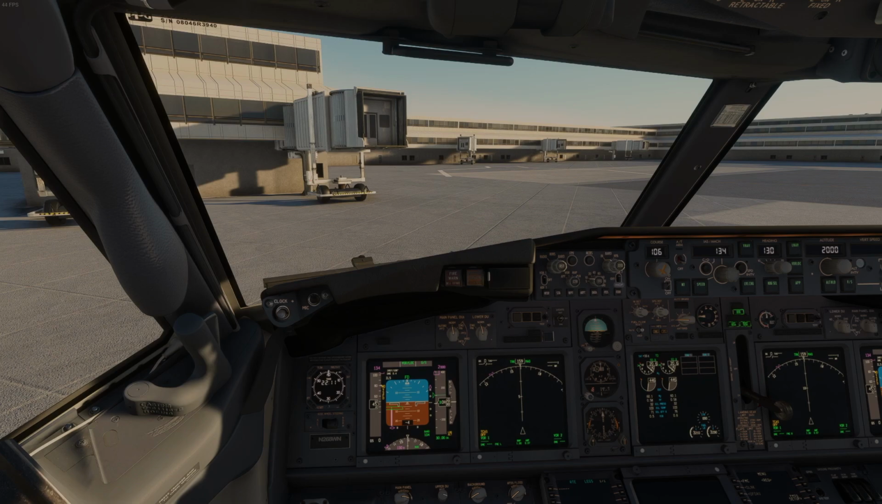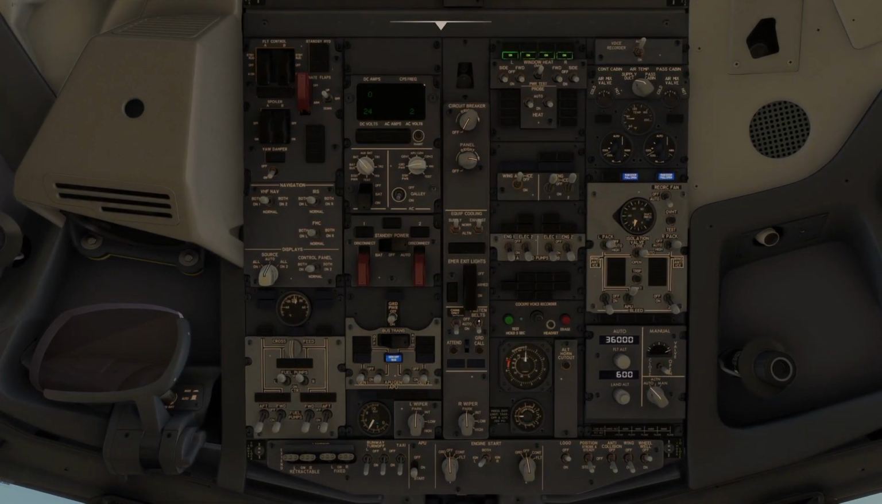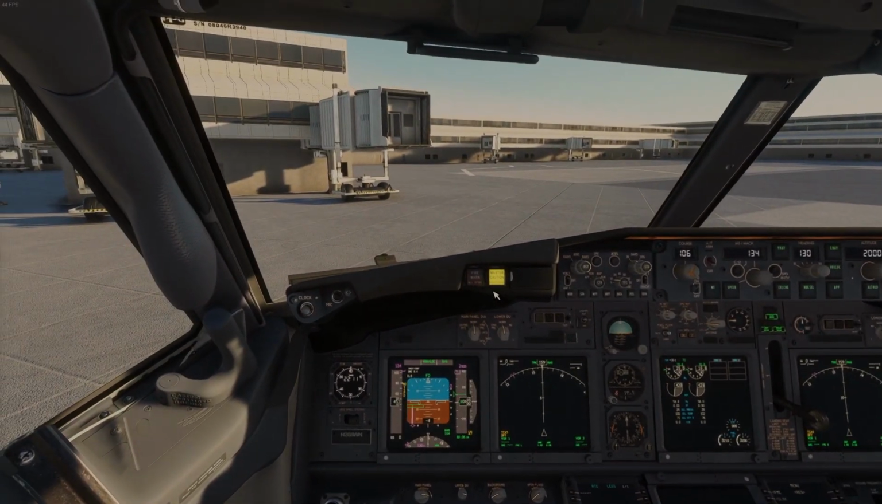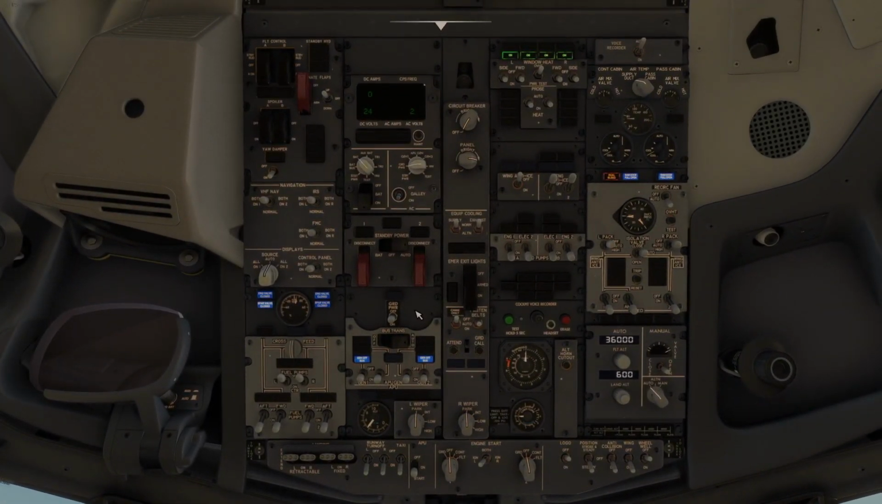Parking brakes set. Seatbelt signs can come off. No smoking signs can come off. APU generator switch. We'll get our bleed on. APU generator switch is on. We're now on our APU. Fuel cutoff switches. We can go ahead and cut our engines down just like that. We'll go back over top. Ground power, we'll get established on that.